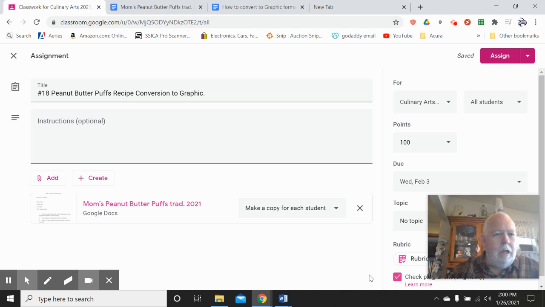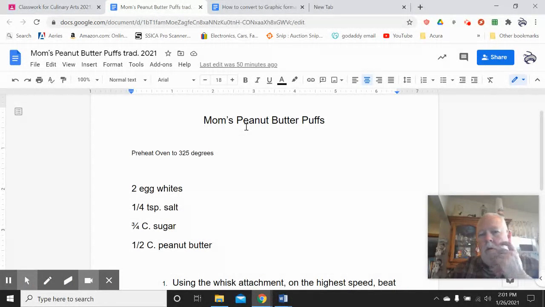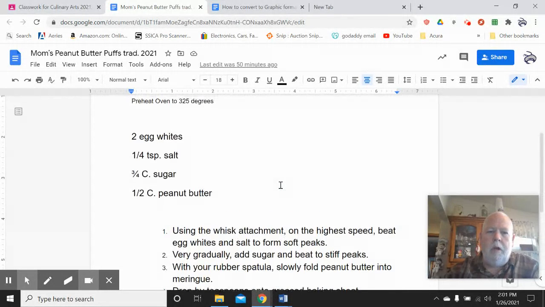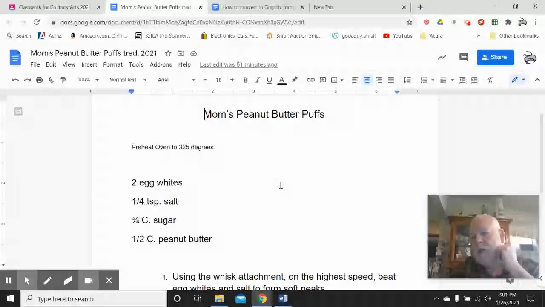Hey, hey, hey. Today we're going to convert a recipe from traditional version to graphic. That recipe is Mom's Peanut Butter Puffs, and it is a pretty simple recipe. It's not easy to make, but it is simple. Some of you are still having difficulties creating graphic format from scratch, so I thought I'd make a list of the steps to help you out with that.